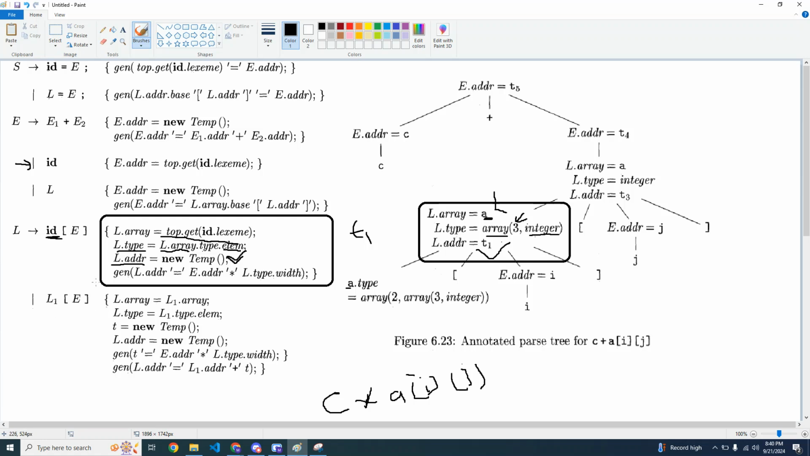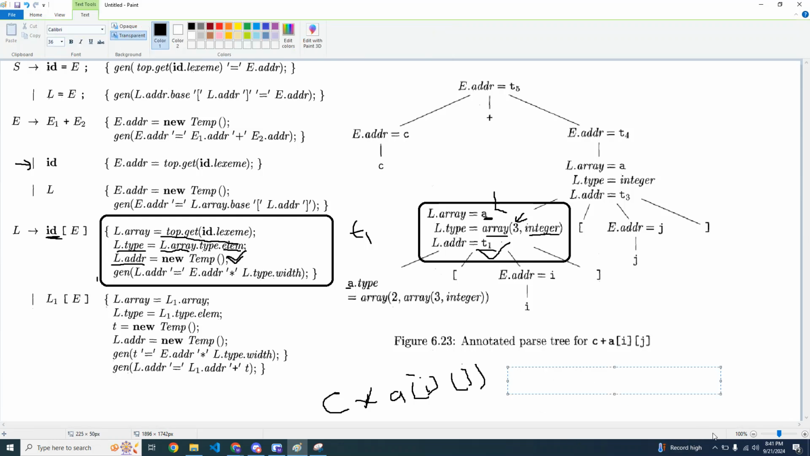It says generate. This gen basically means generate, to generate a 3 address code. It says generate l dot address is equal to e dot address multiplied by l dot type dot width. So it says generate l dot address. What is l dot address? L dot address is basically t1. So we generate a 3 address code which is t1.